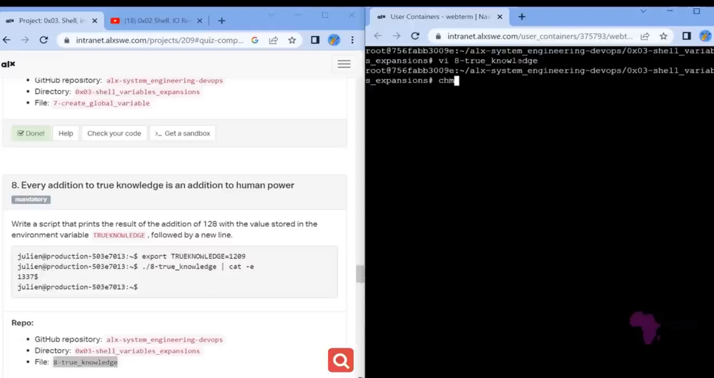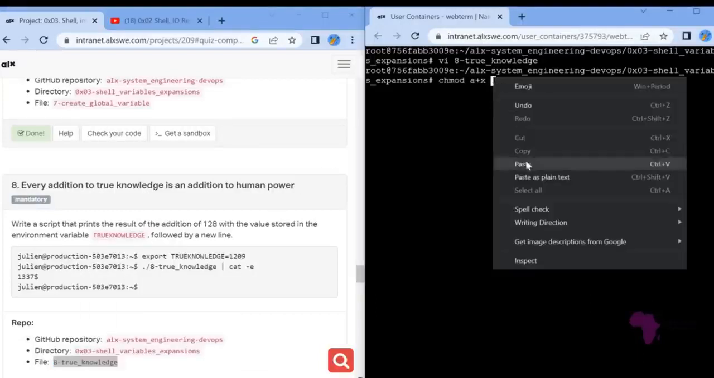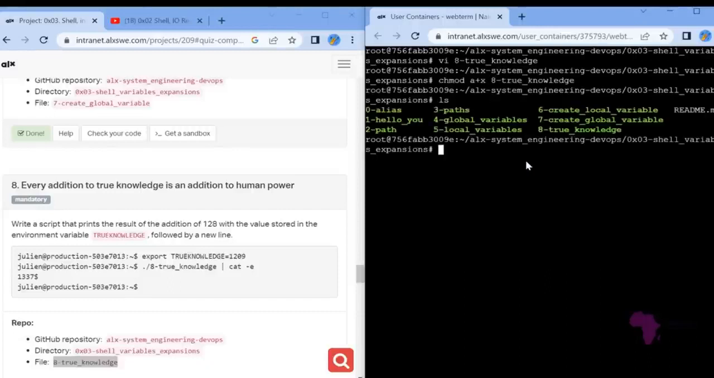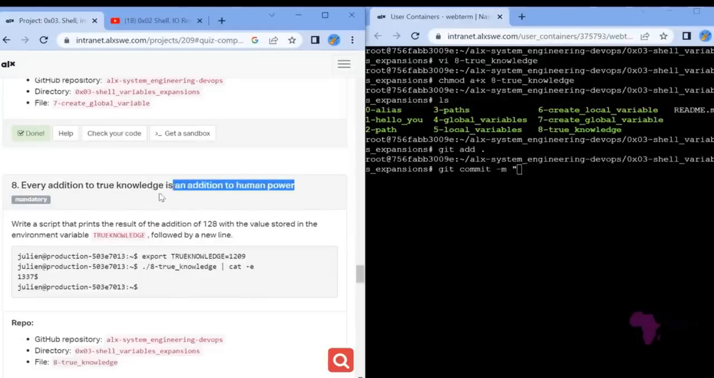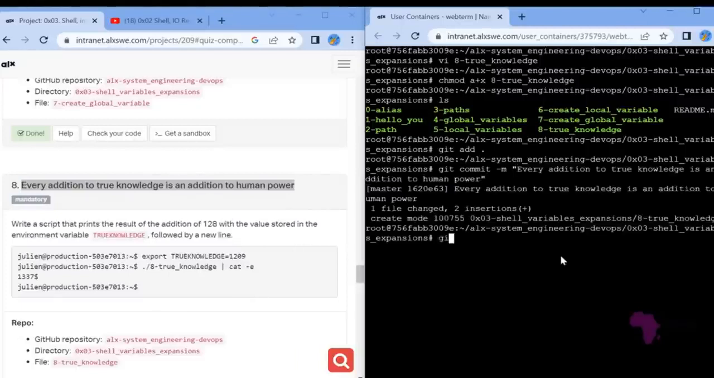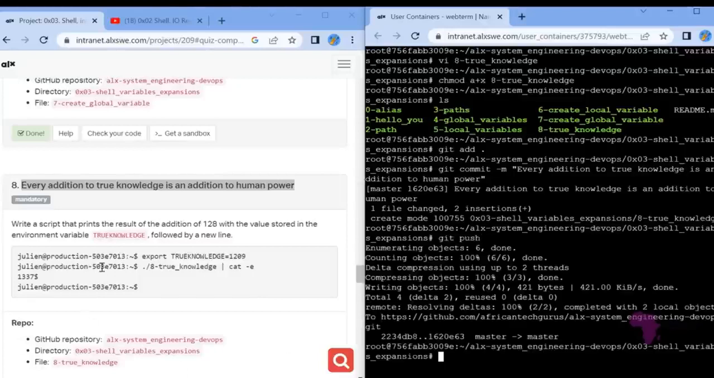Then from there we change mode, chmod a+x, like that, and then the name of the file. And then we list. Yes, that file is added. So git add, like that, git commit. Where's the commit message? Here, we have been given it here. Git push. And then we are done with that. Let's check our code.